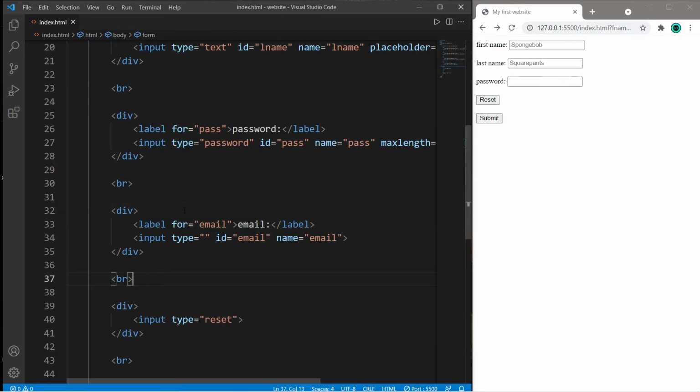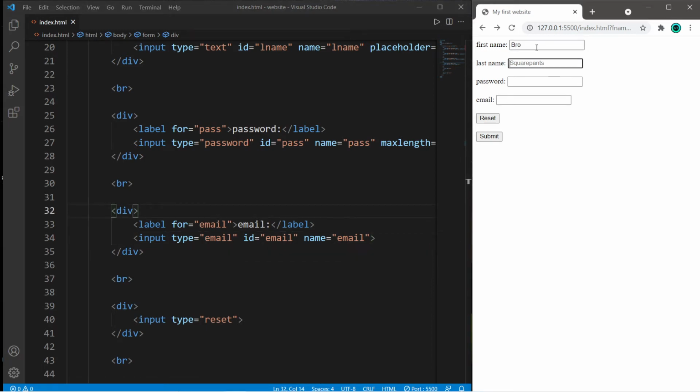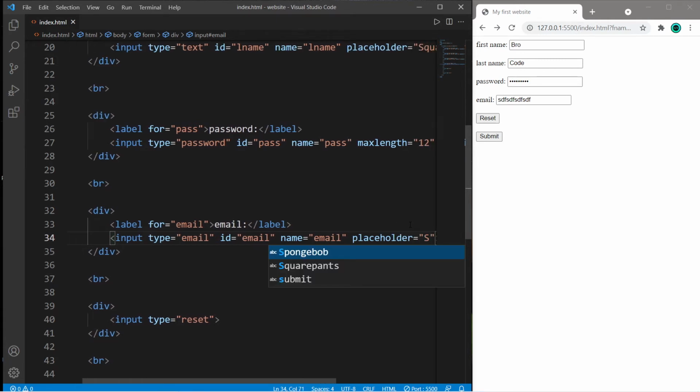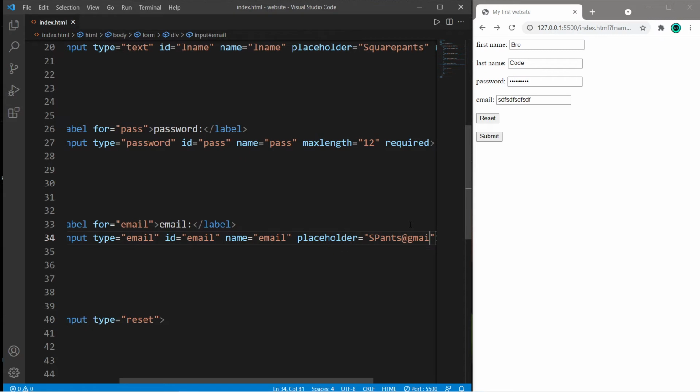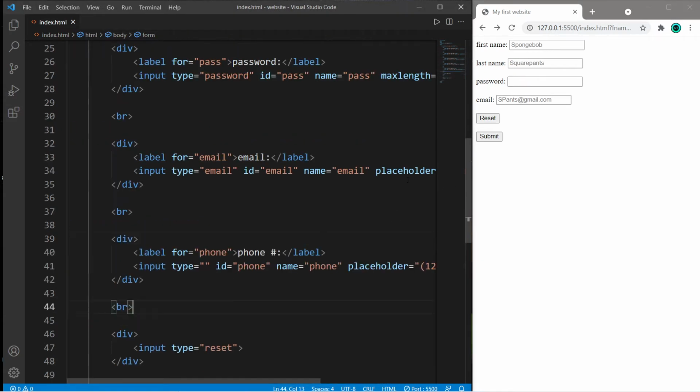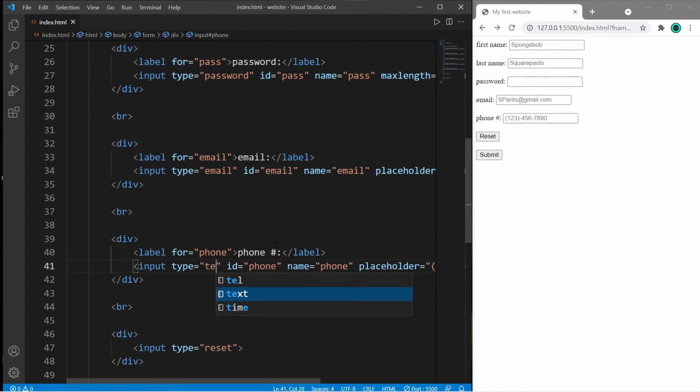For an email element, set the type equal to email. In order to submit an email, we need an @ character within our email. Otherwise, we cannot submit this information. And perhaps I'll add a placeholder as well. Placeholder equals spants@gmail.com. So there is our placeholder. For a telephone number, you're going to set the type equal to tel. And I do have a placeholder as well.